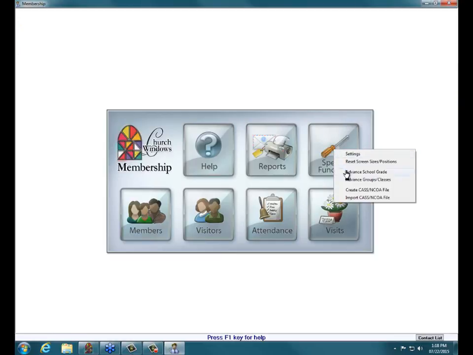Under special functions, the advanced groups classes is a quick and easy way to advance those people. And again, if you want to keep a history, you can add start and end dates, and that way you can tell who was in it in the past versus in the future.